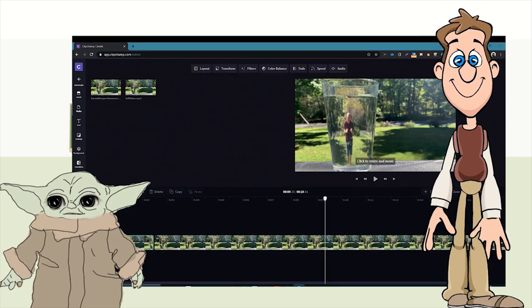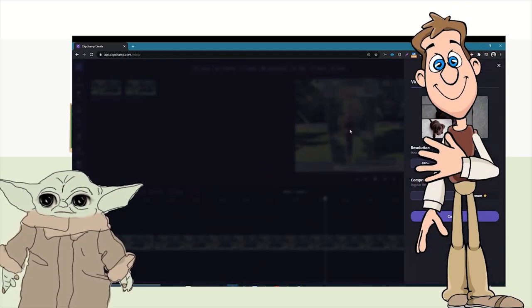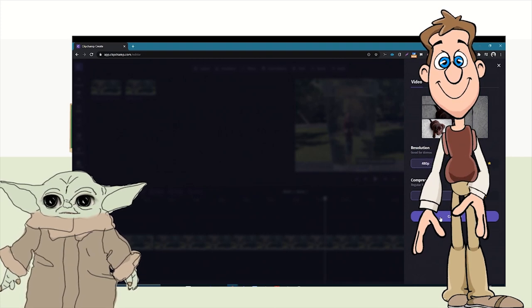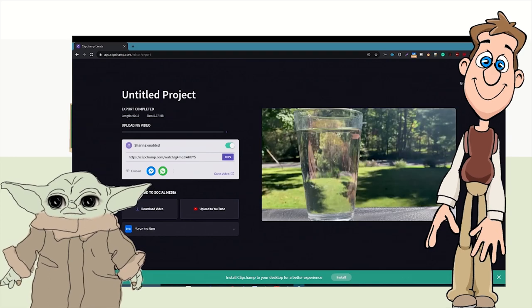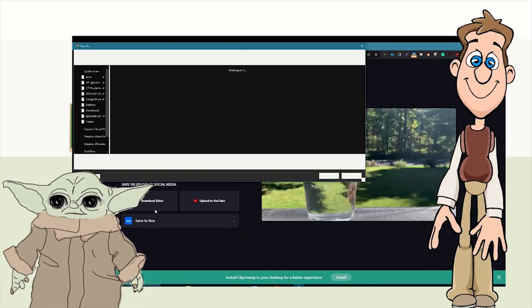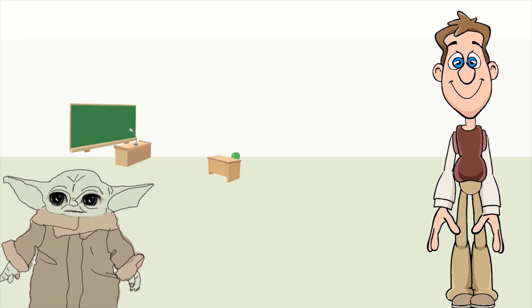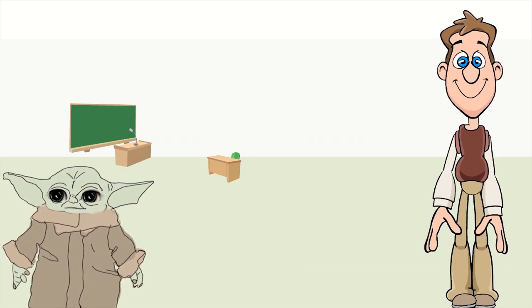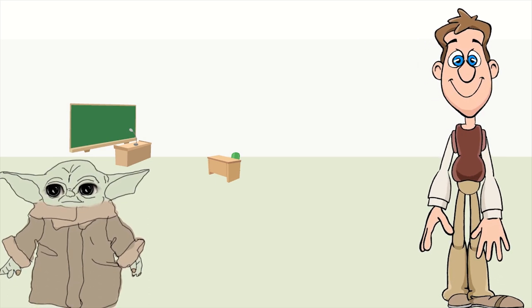Now, if you want to get a little fancy, you can't do it in this software, but you could see Mr. McLaughlin at one point jumps up in the air. To make that happen, we just had him jump at the beginning of the film, so it looks like he is actually jumping into the glass. And you can add some sound effects of splashing noises to make it sound like he's actually fallen into the glass.